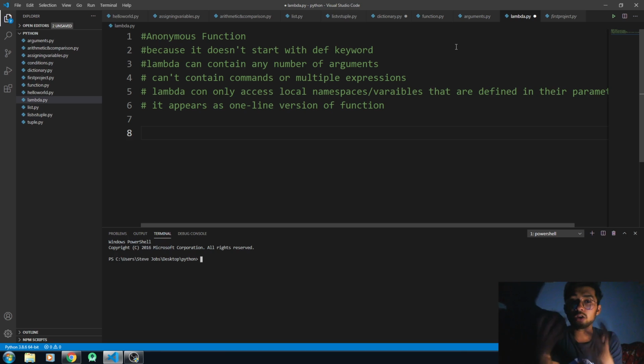Why do we call it the anonymous function? We call it an anonymous function because it does not start with the def keyword like the regular function. That's why it is called the anonymous function, and it can contain any number of arguments, but it can return only a single value in the form of a single expression. So it cannot contain multiple commands or multiple expressions.